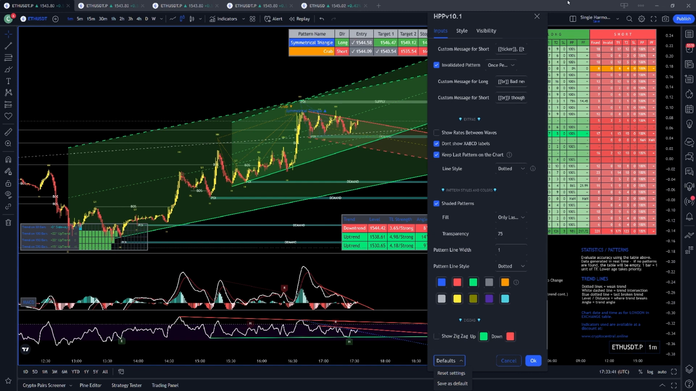Okay, that's pretty much everything in terms of the settings and the statistics reporting within Harmonic Patterns Pro by Lonesome the Blue.